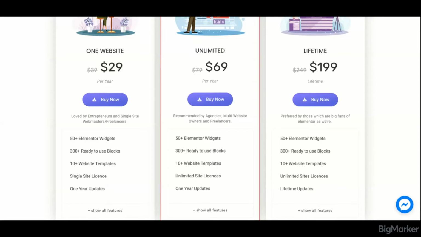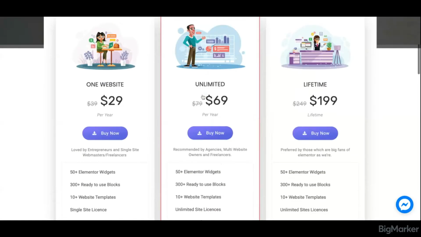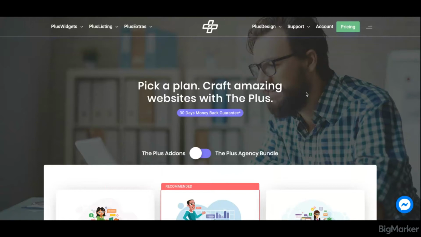Okay, thanks for the answer, by the way. So this is my question. What is the future of the Plus Addons? What do you guys have in mind for the future? Are you going to stop with the templates? Are you just going to keep fighting in the market?